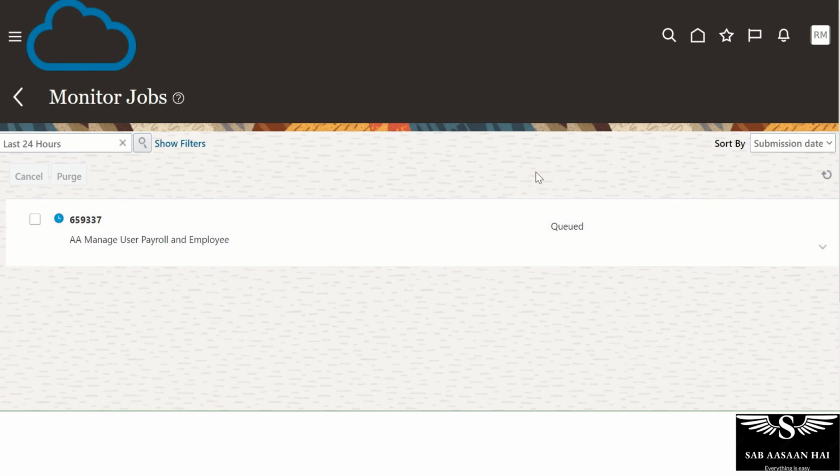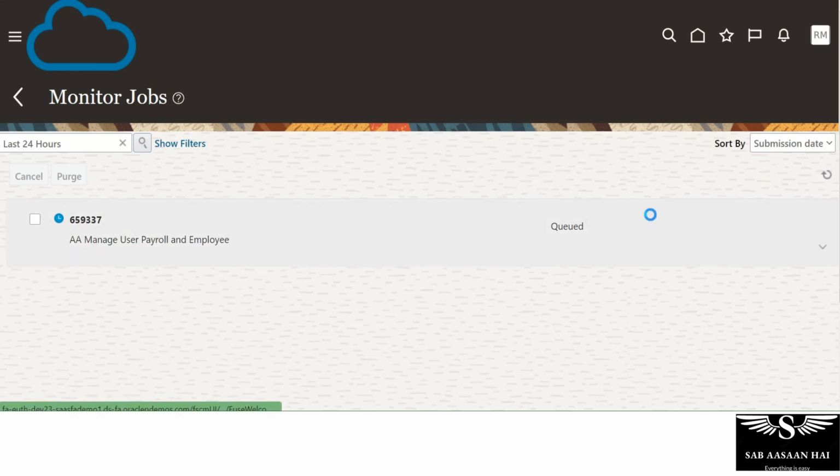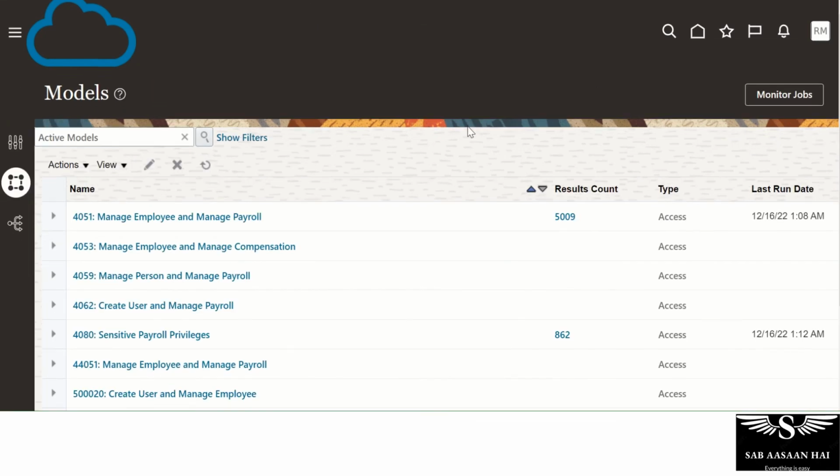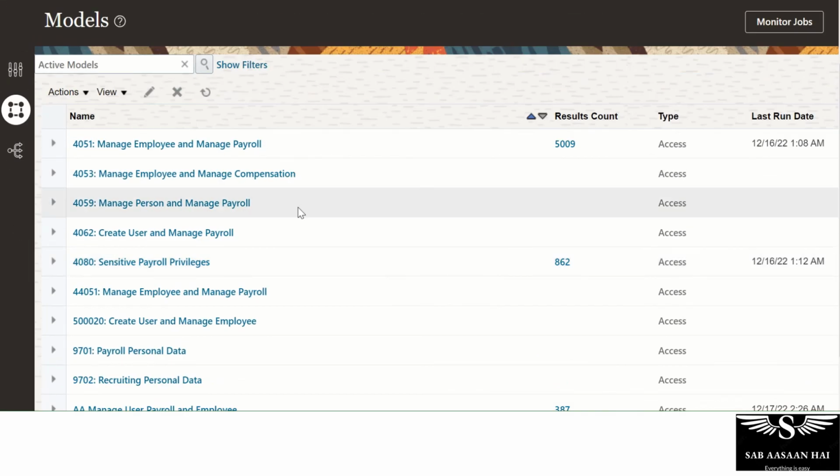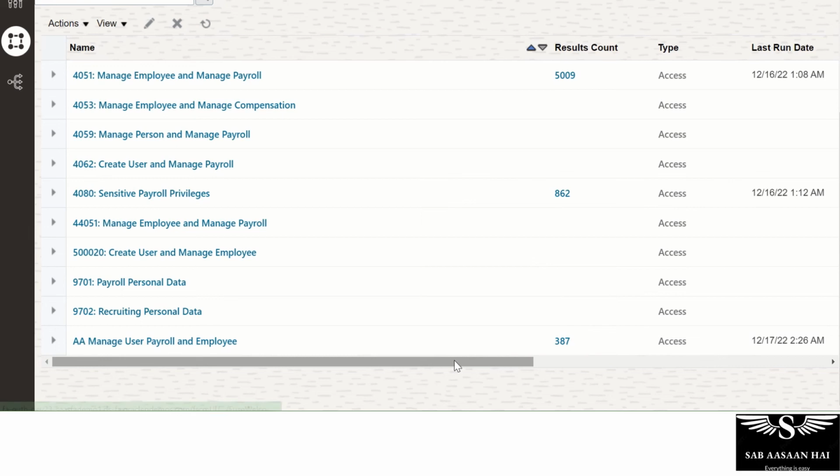So it's in the queue. Let's wait for a minute or two, so it will get finished. So let us see if our process has completed. Which one? Yeah, this one we have created. So the process is now completed and the result is generated. So let us view the results.